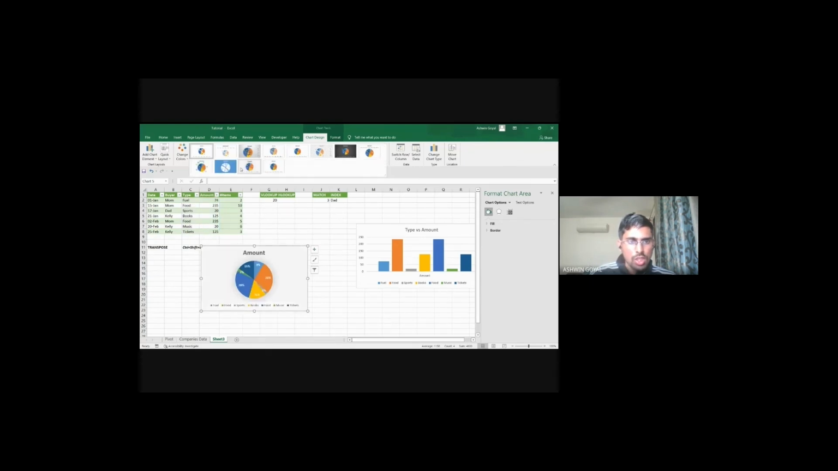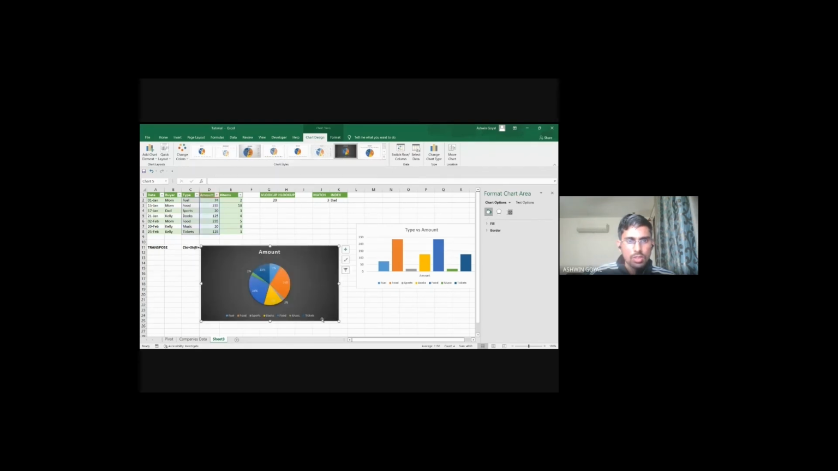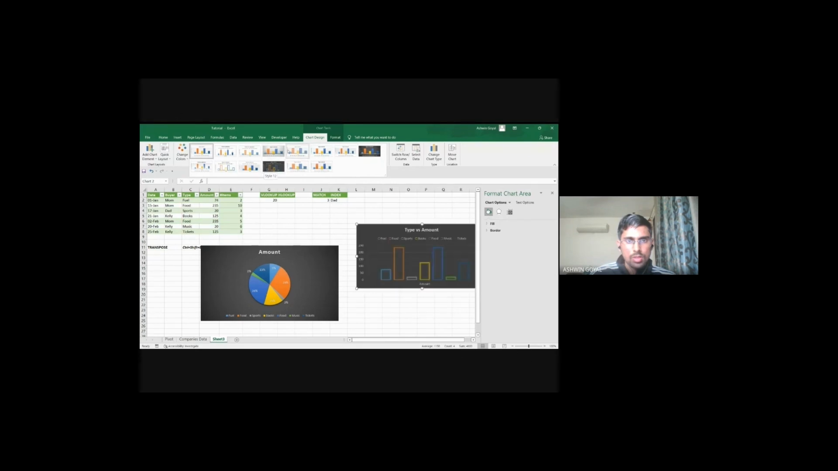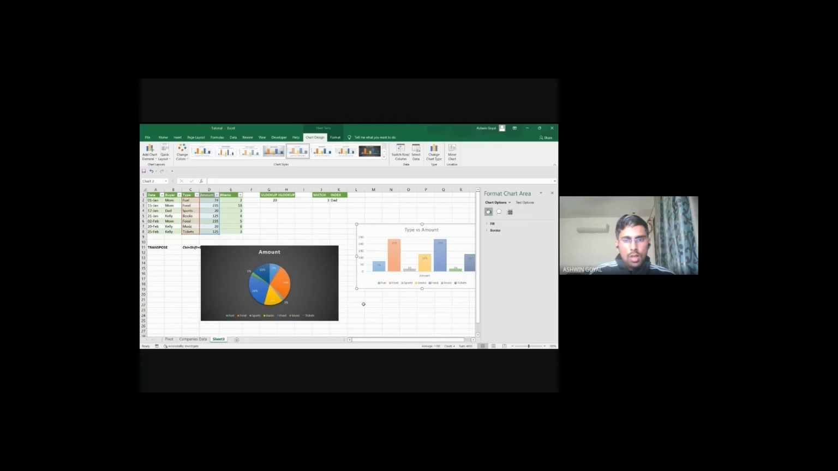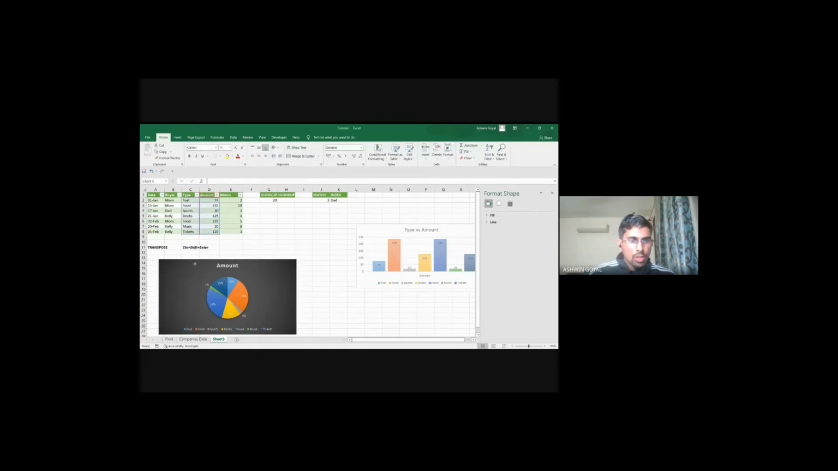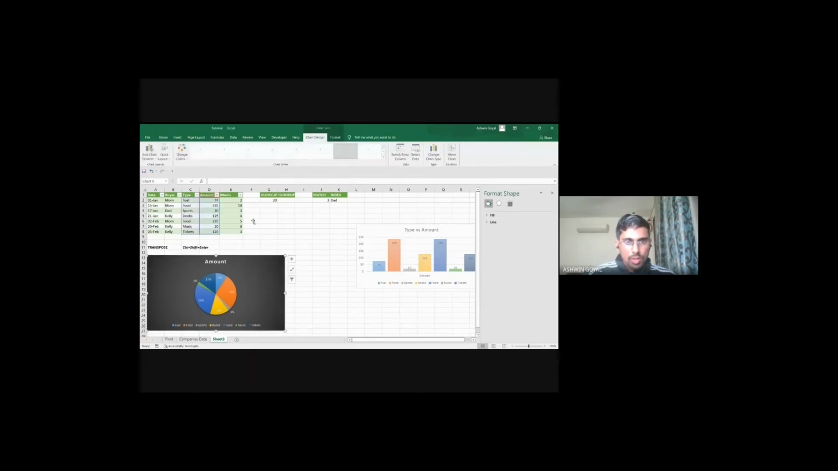And you can also change the design of these graphs from here. There's this chart design column. You can go here and select the design of these charts. That can be done for any chart. There are lots of features for charts as well.